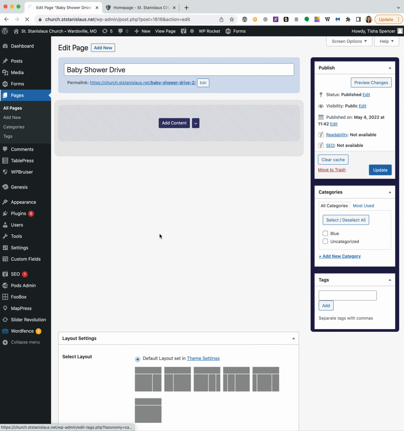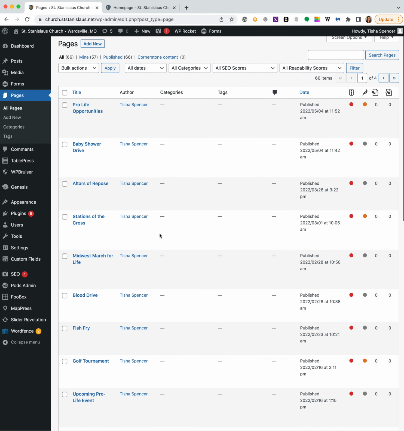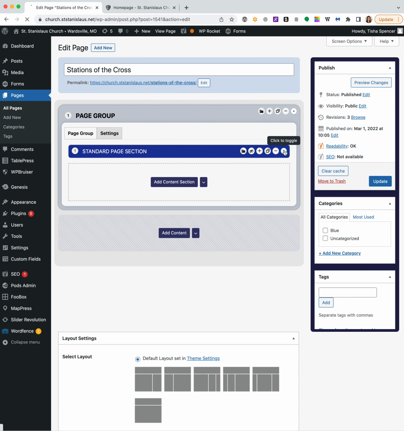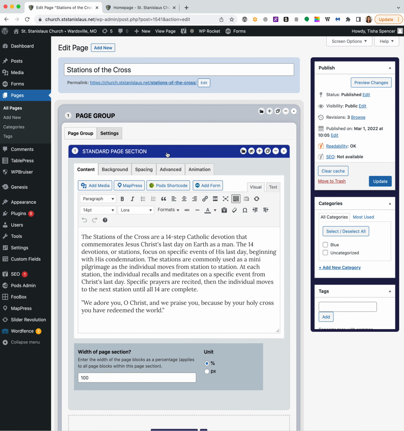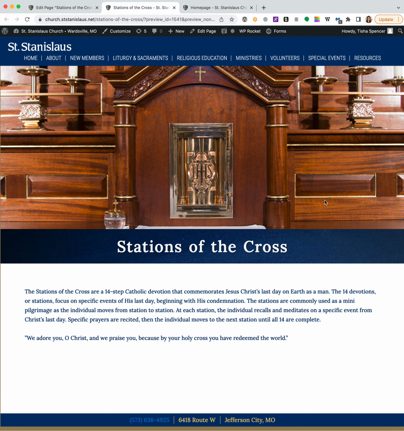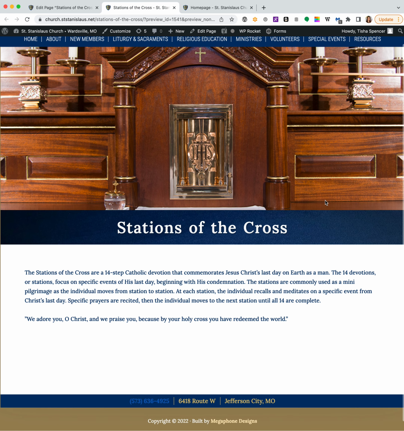Oh, looks like that one's blank so far, so moving on. Stations of the Cross. Okay, here we go. This one has a standard page section in it, and if I open that up with the little triangle off to the side, I see the text that's on the page. I can also hit preview if I want and view the front side of this page. You could go to the website and look it up there, but if I hit preview, now I see exactly what this page looks like.